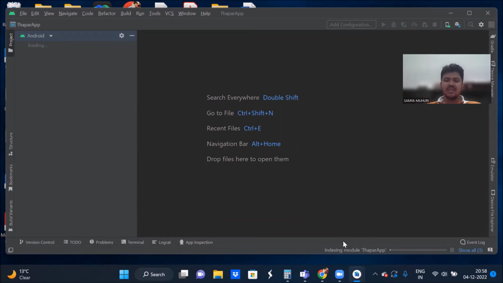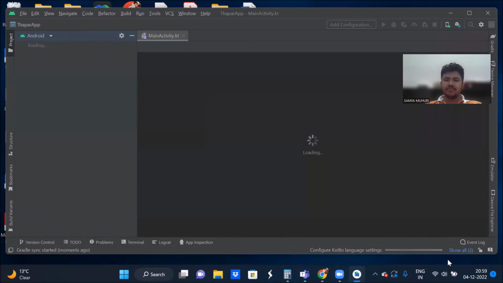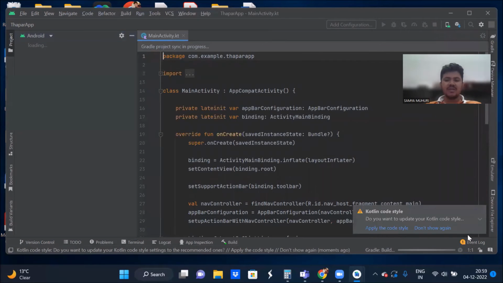You can check here indexing module Thapar app. So my project, it will open within few minutes. So you can check the console has opened. So you have to write your codes here.